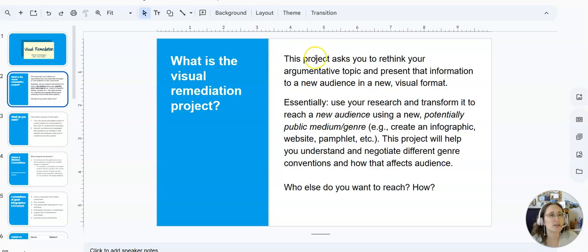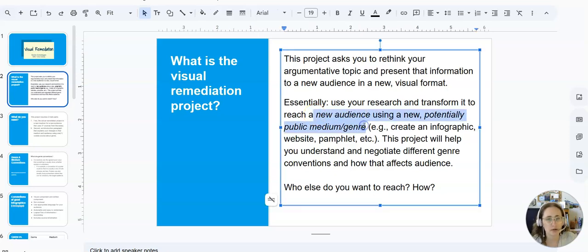I want you to think about your argumentative topic, and you're going to present that information to a new audience in a new, potentially public, visual format. I'm not asking you to create a poster that you'd get printed. You're doing everything digitally for this class, but hypothetically, if you were to create something visual. Essentially, you're transforming your research topic to reach a new audience and a new genre, which is the way that you're delivering that information.